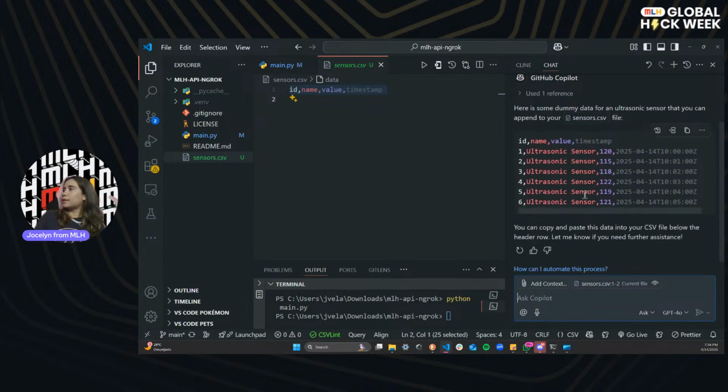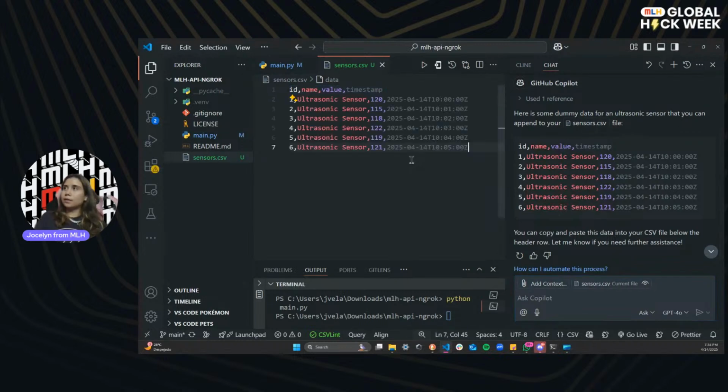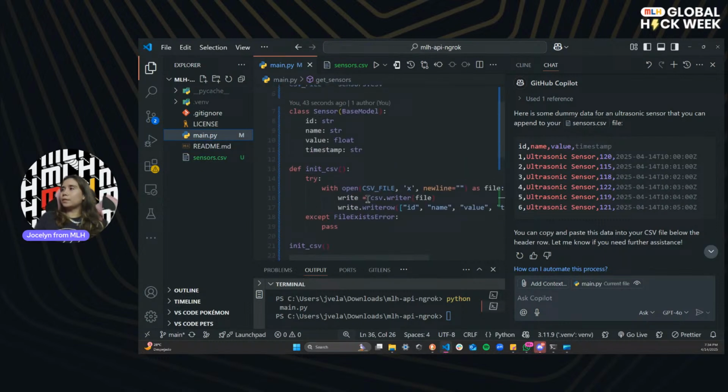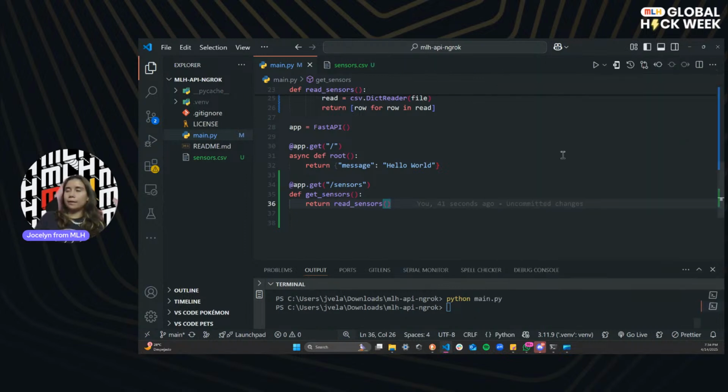There it is. So now it generated some dummy data. So let me just grab this and copy paste it over here. Great. So now over here, I think my timestamp, yeah, it's a string. So everything's good. So now hopefully when I actually get to run this, then I will be able to be reading this sensor data that is on my CSV file.